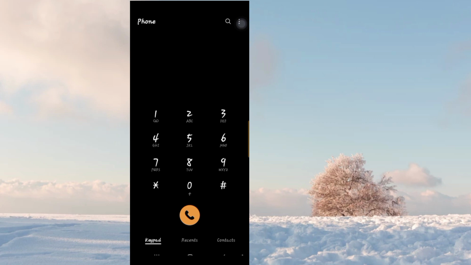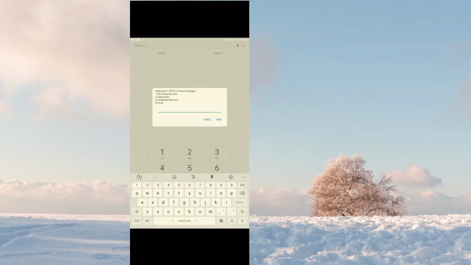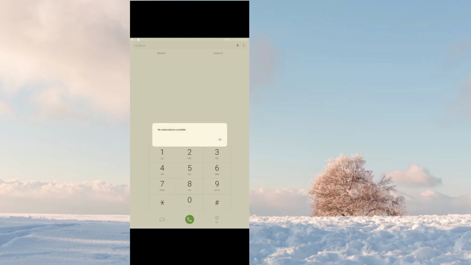Now let's move on to MTN. With MTN you're going to use *175 hash to enter it, wait, and the first option is my subscriptions. So I'll go straight there, select 1, and here they say you have no subscriptions. So that's it, I'm good to go. If there are some subscriptions, you follow the procedure in the first part and you unsubscribe. So that's the end of the video.